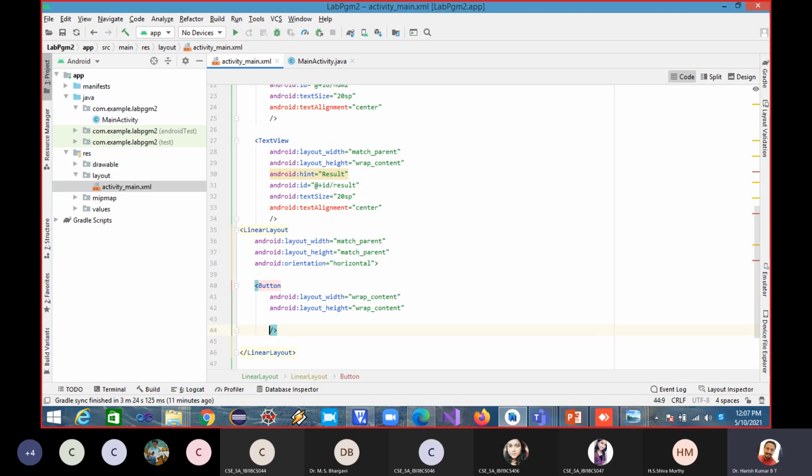Now inside this I go. So let me take ID to this ID. So let me give it as button 7, right? You can don't use the digits. I'm using like this. Okay, 7, SEVEN.